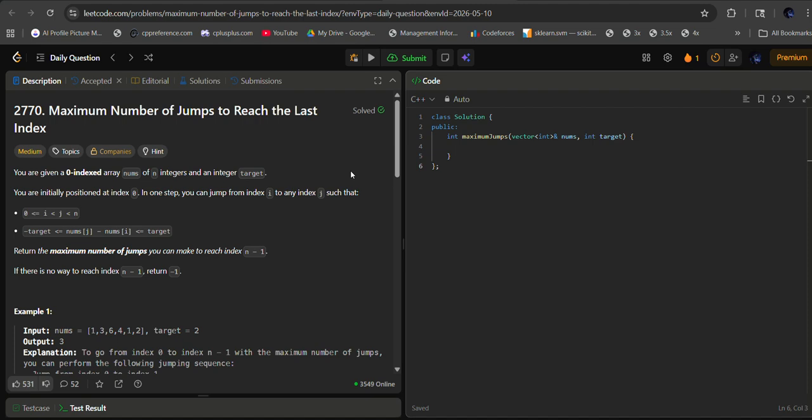Today we are going to solve LeetCode problem 2770. This is the problem of the day, and the problem is the maximum number of jumps to reach the last index. We have to find the maximum number of jumps which we could take from this given array.